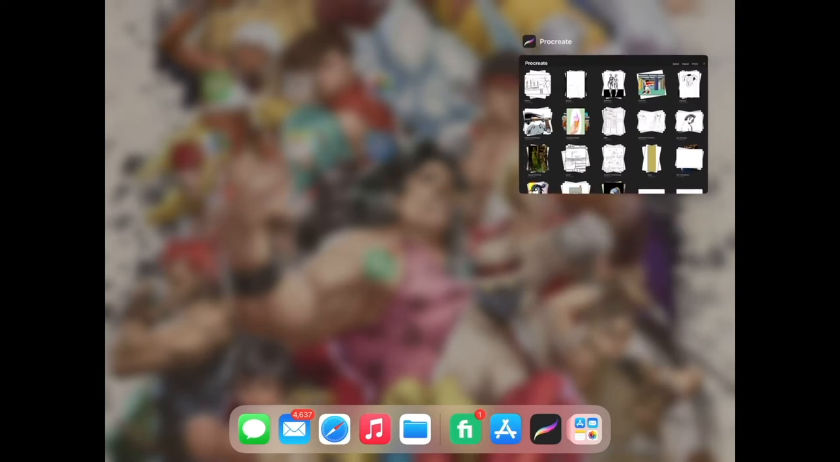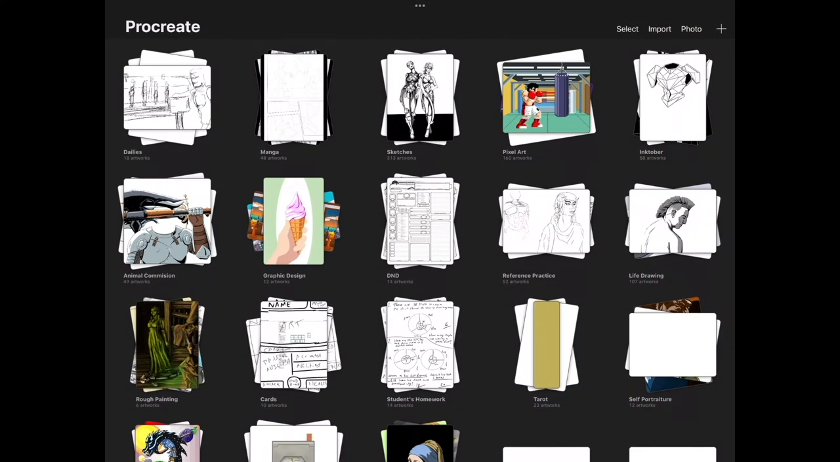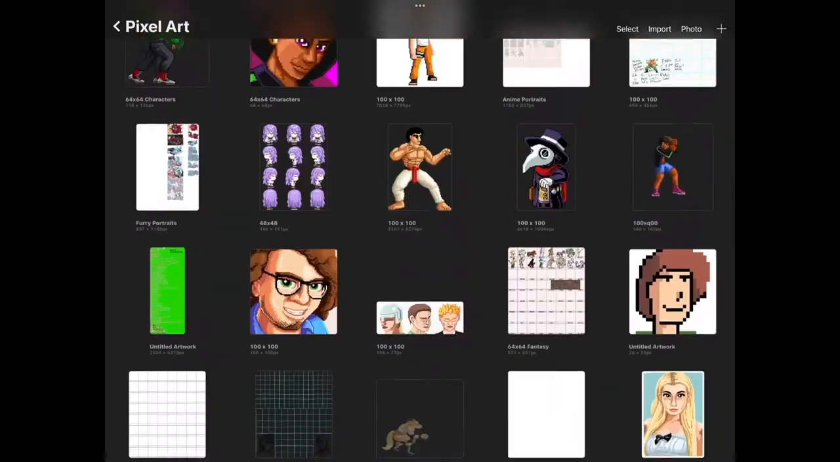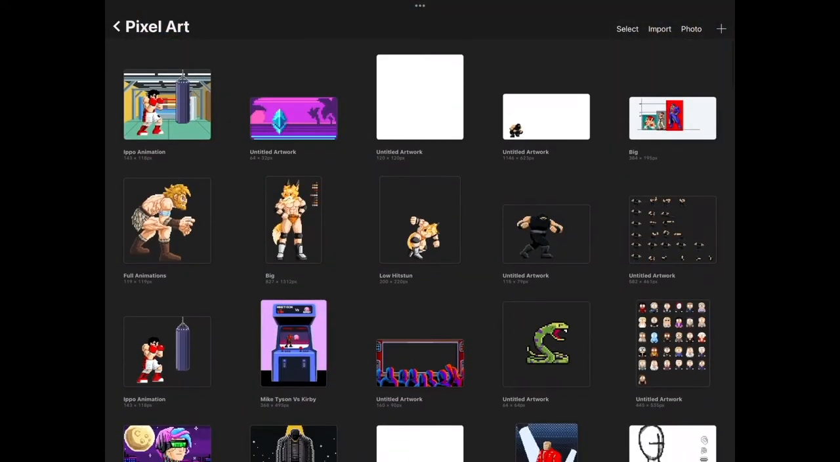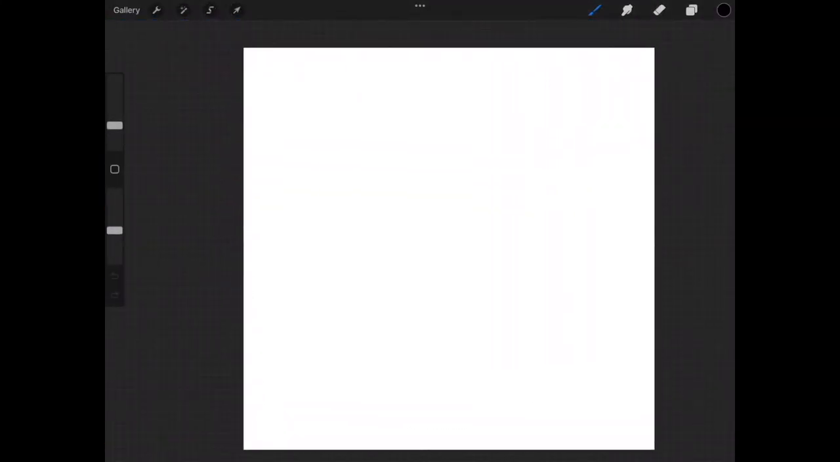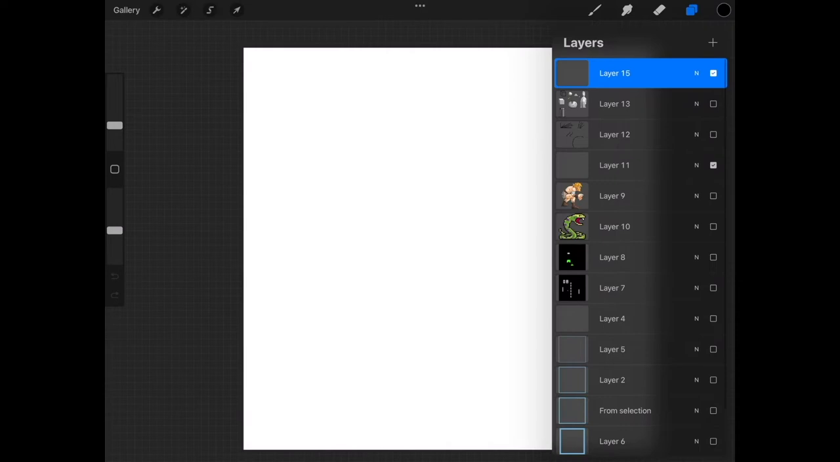So, this is Procreate. As you can see, all my files I can put into different folders, so it's very helpful. Here is my main pixel art folder. We have lots of my commission work in it. So, go on to a new page. This is what I've been using a bit before for this tutorial. We have all the layers in it.